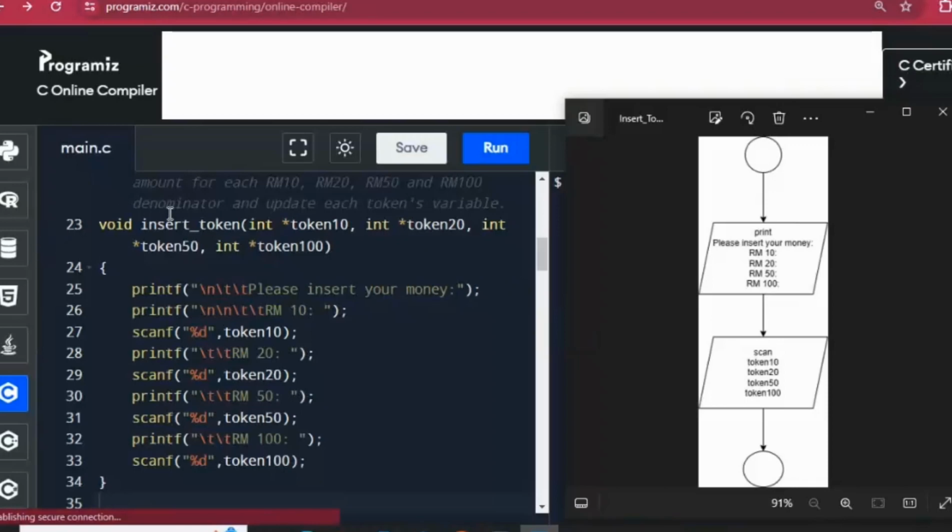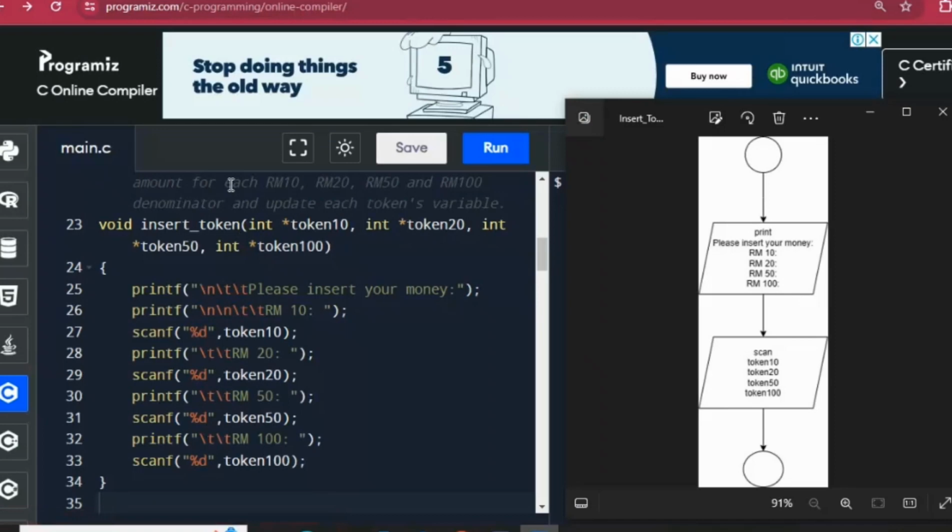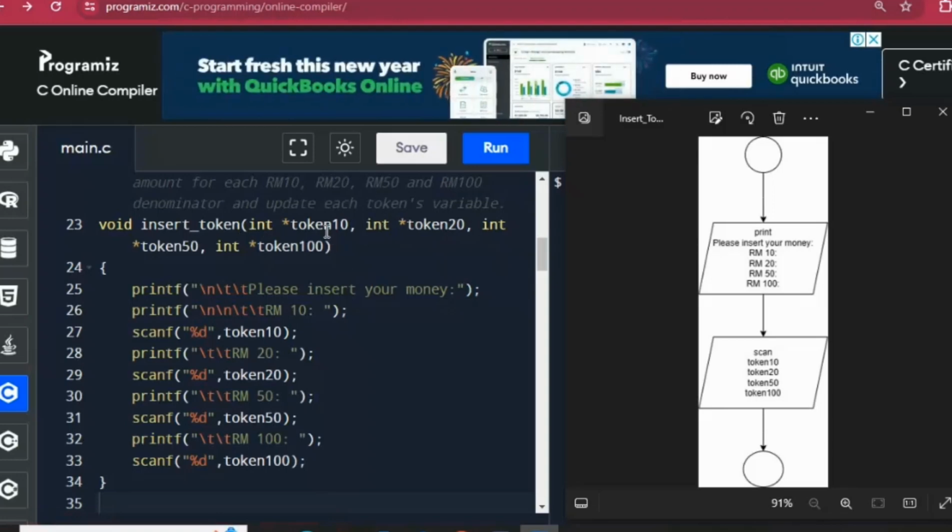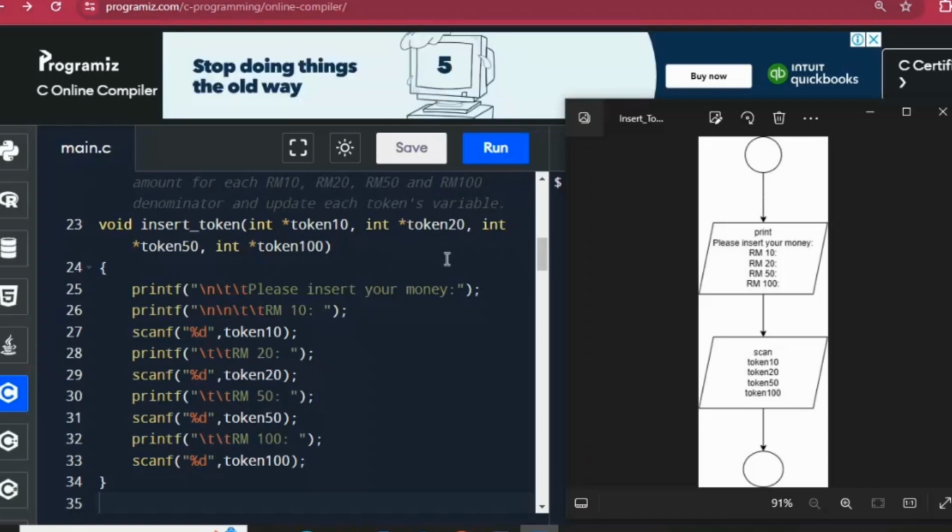Alright, insert token function. The purpose of this function is to prompt the user to insert their money and update the token amount accordingly. It has 4 parameters, pointers to variables token 10, token 20, token 50, and token 100, which are used to store the amount of tokens for each denomination, 10 ringgit, 20 ringgit, and so on.